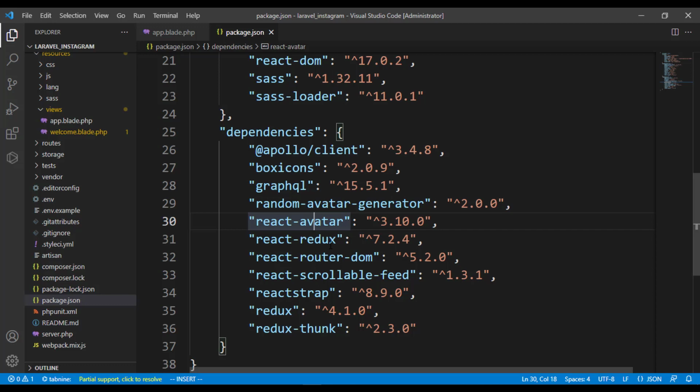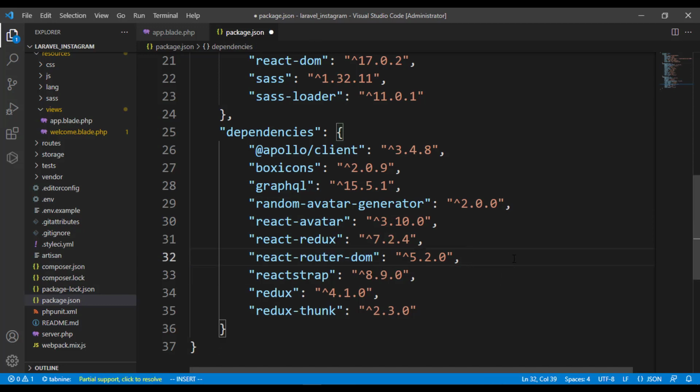Then we have the state management of Redux. Then we have the React router, and we have the scrollable feed. This is not necessary because it didn't work out, so I figured out a way to do it.